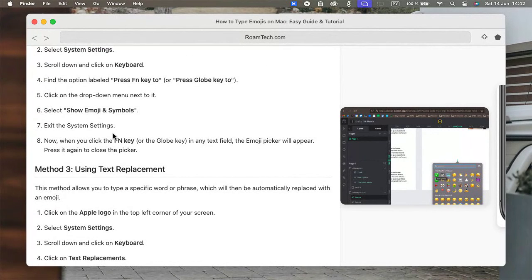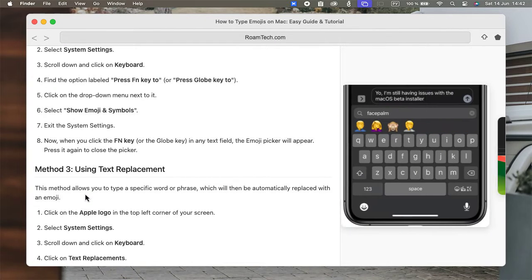Today we're going to break down how to easily type emojis on your Mac. First things first, open any text editor or text field where you can type. Now normally, you'd press the awkward shortcut, Control, Command and Spacebar. That brings up the emoji picker, but there's a much faster way.